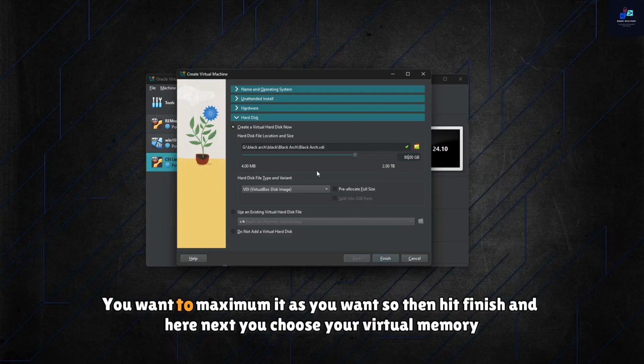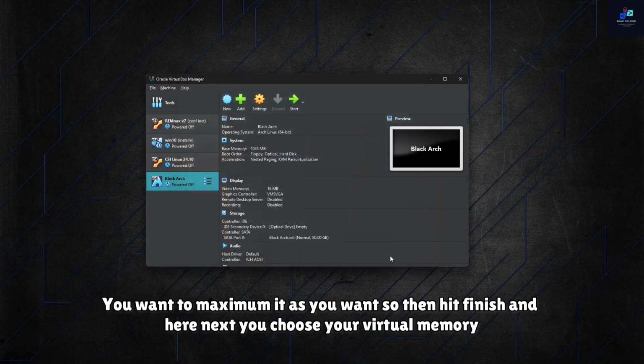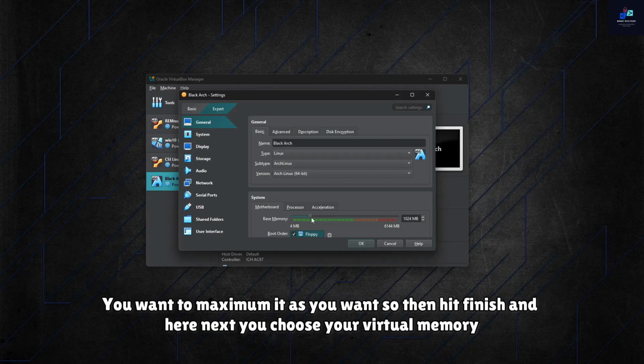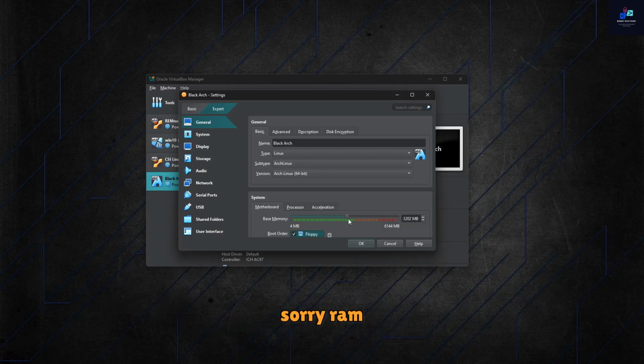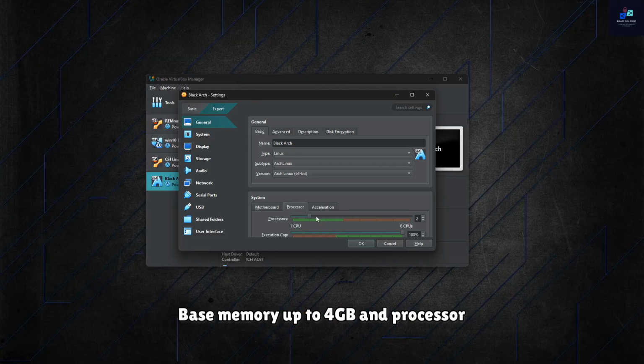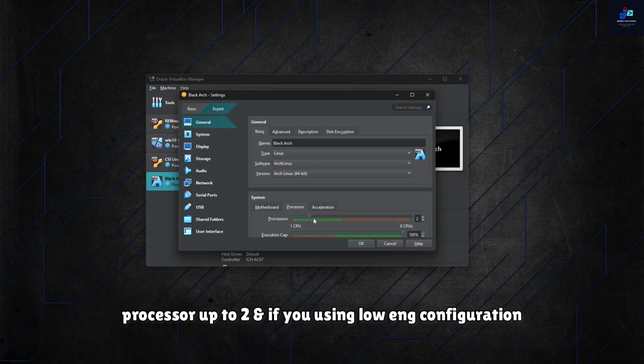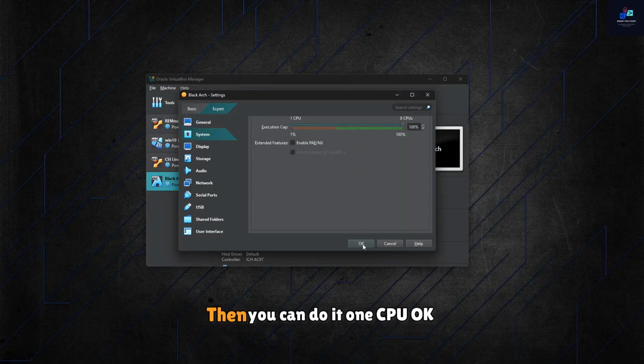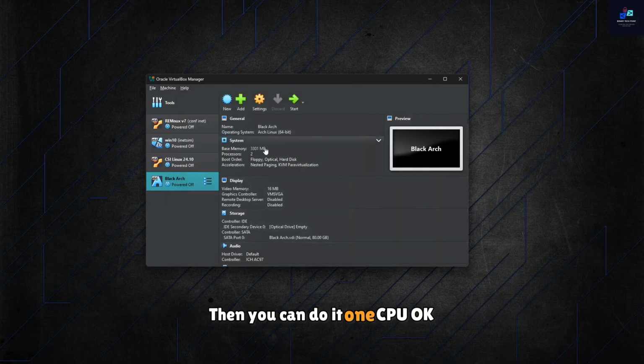Maximum, you can set it as you want. Then hit Finish, and next you choose your virtual memory, RAM, base memory up to 4 GB, and processor up to 2. If you are using a low-end configuration, then you can use one CPU.